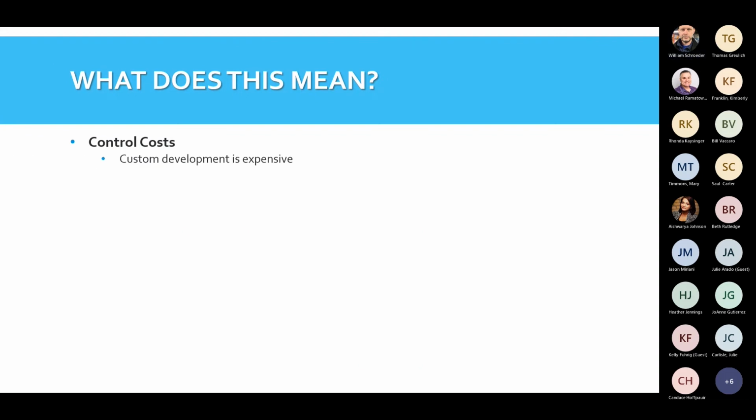Because custom dev is expensive. It just is. It's just the way it is. On top of that, BI, depending upon the needs of what you're trying to analyze, display, and present, can get very expensive as well.